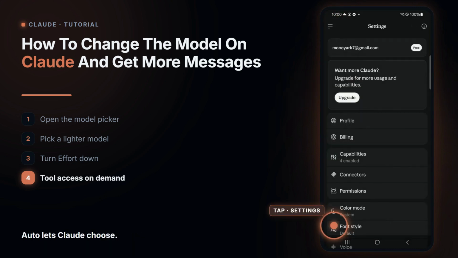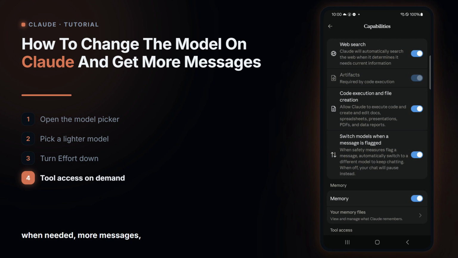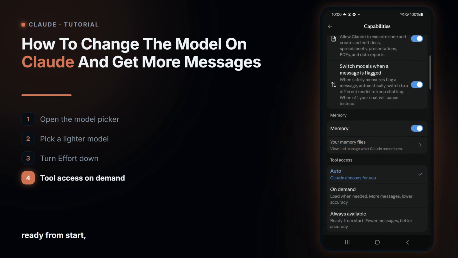Auto lets Claude choose. But look at the other two. On Demand says Load when needed, more messages, lower accuracy. Always Available says Ready from start, fewer messages, better accuracy. That is the app telling you how to get more messages. I am leaving mine on Auto.